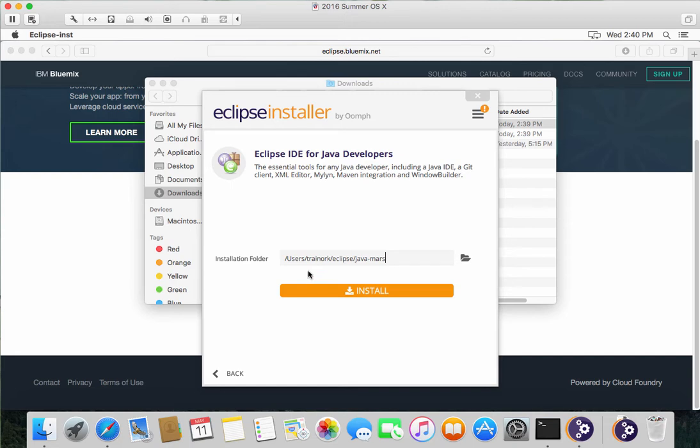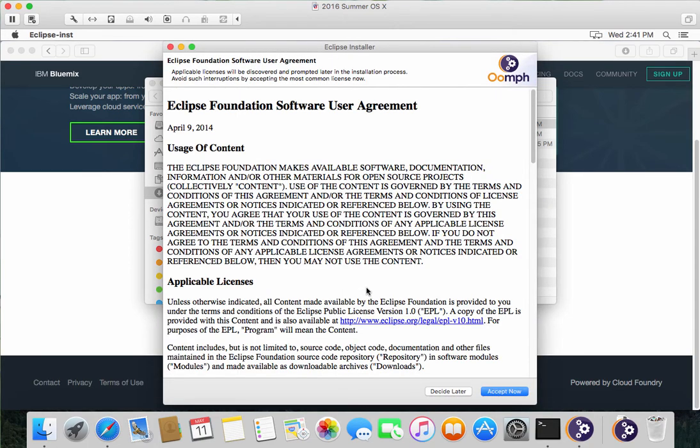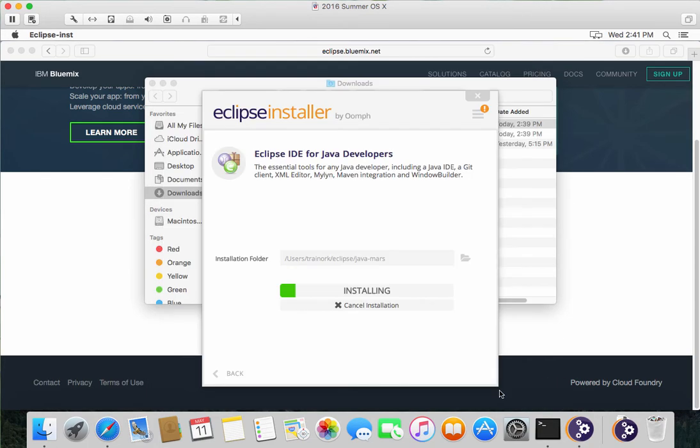Okay, and as you can see, it's going to install it in a folder under users. Trainer K is my user ID. Eclipse Java-Mars, so that shows that we're getting the right version. We want the Mars version, and we're just going to click install. So we're going to accept the license, and we're going to watch it install.